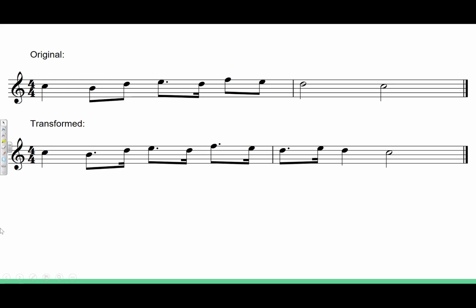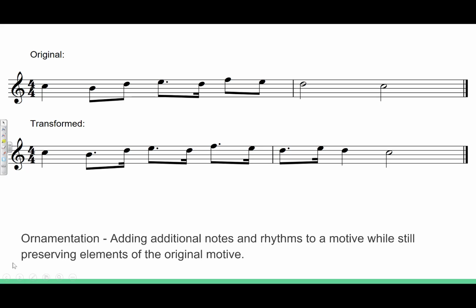Here is the original motive again. And here is the transformation. This is an example of ornamentation. Ornamentation occurs when we add additional notes and rhythms to a motive while still preserving the elements of the original motive. Let's take a listen to the original, followed by the transformation, which includes ornamentation.